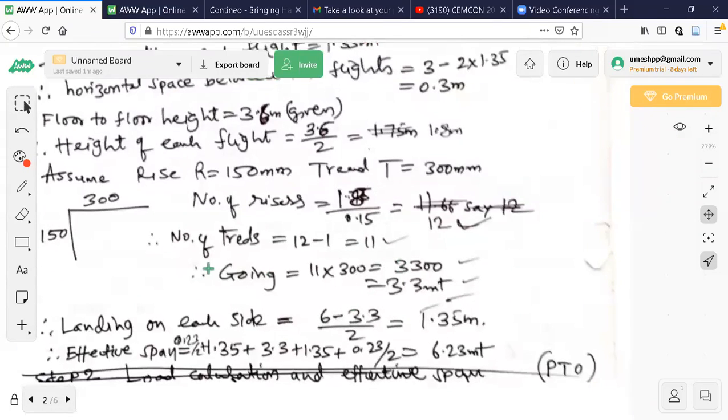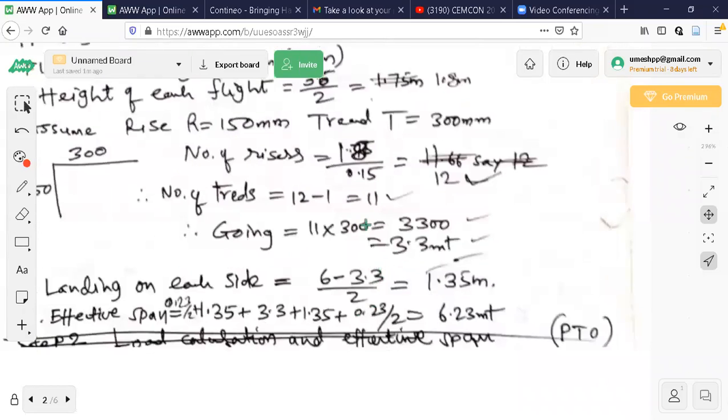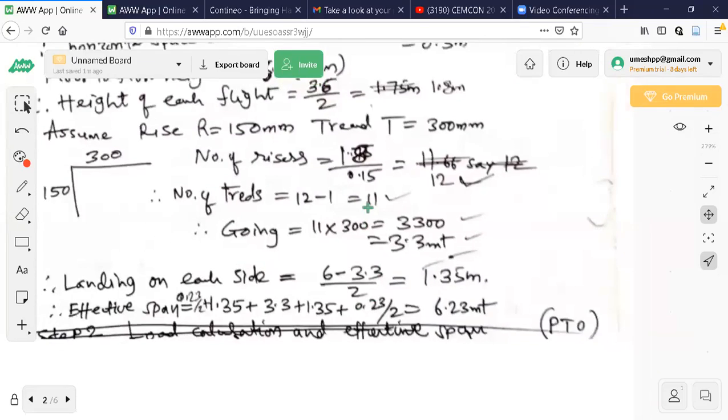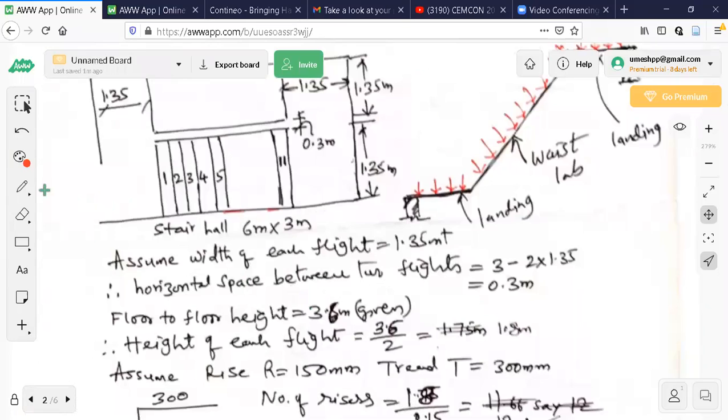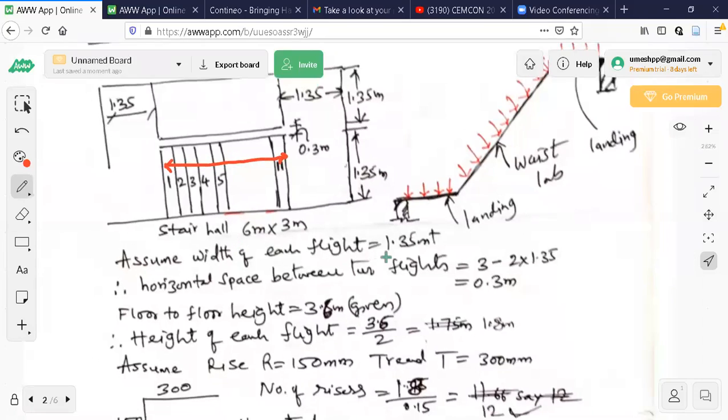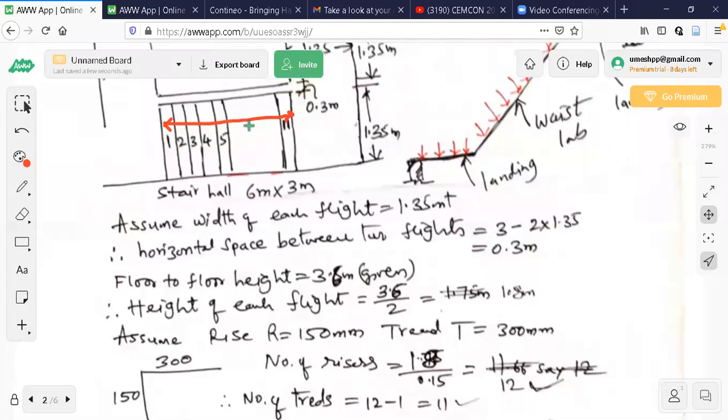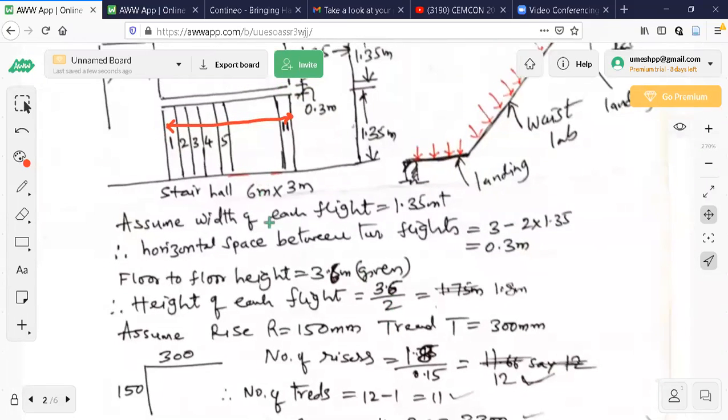Number of treads will be number of risers minus 1, so 12 minus 1. From this I can get the going distance. So 11 into 300 is taken, and I am able to find this distance. 300 is the tread, so 11 treads are there. 11 into 300, so it is 3.3.